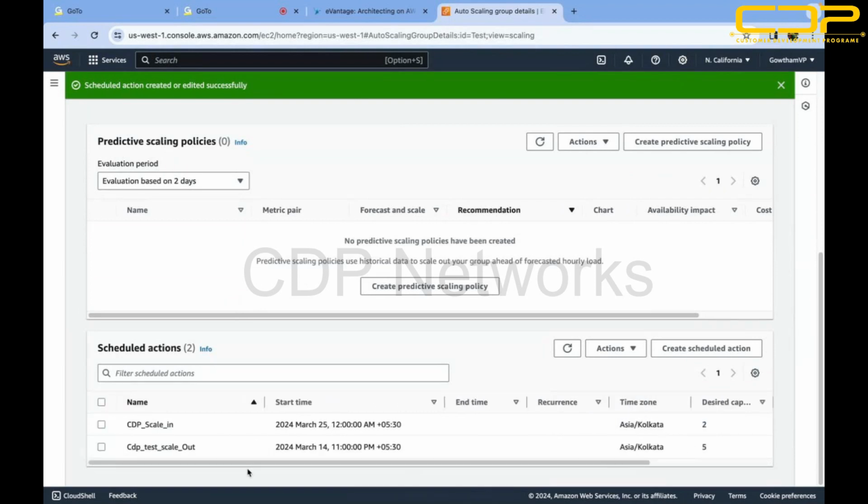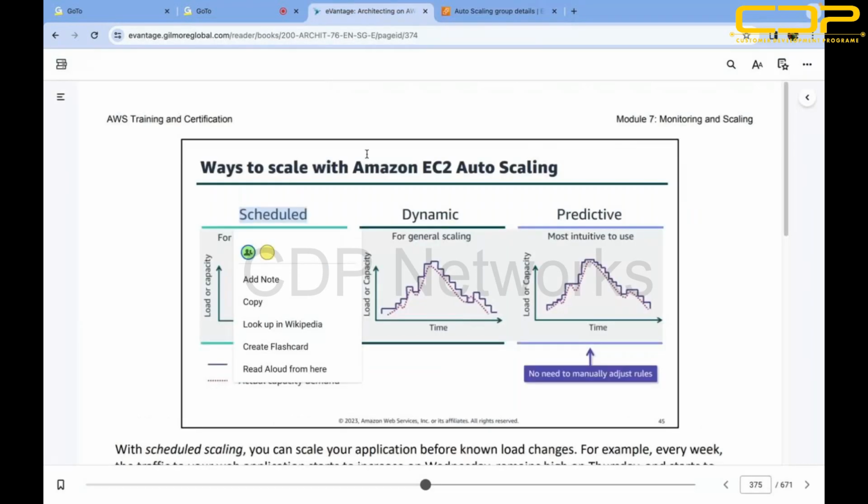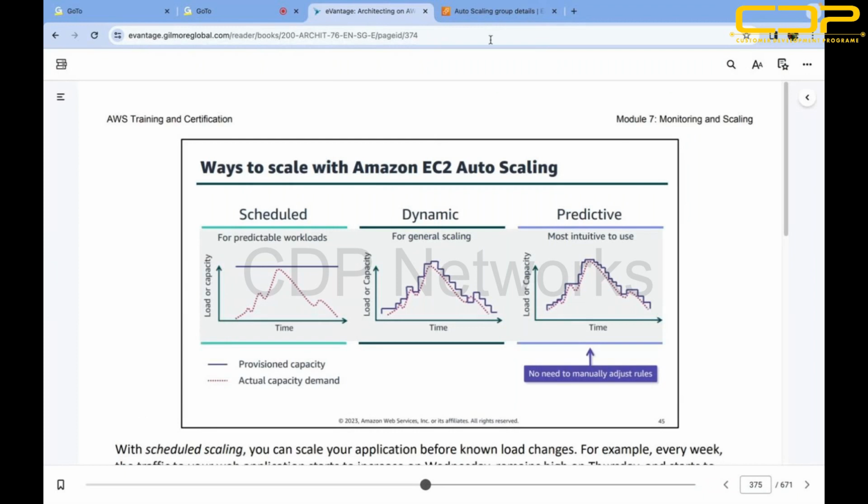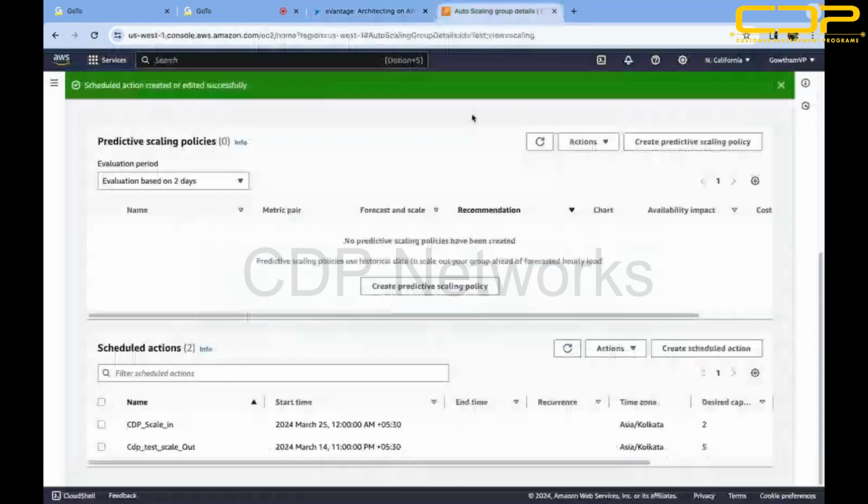So this is what a scheduled action, scheduled automatic scaling, is. We are not going to manually edit anything. At that particular time, the schedule will happen automatically, and we are able to increase and decrease the capacity. This is a scheduled action for such kinds of sale events.